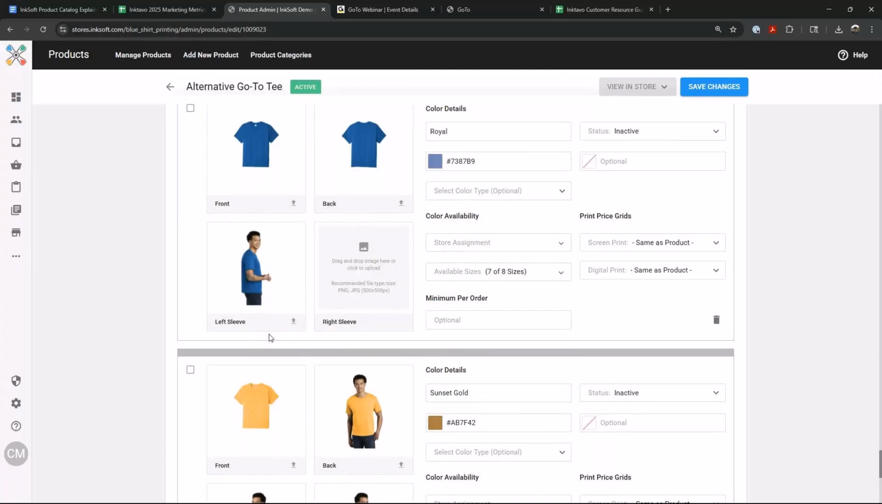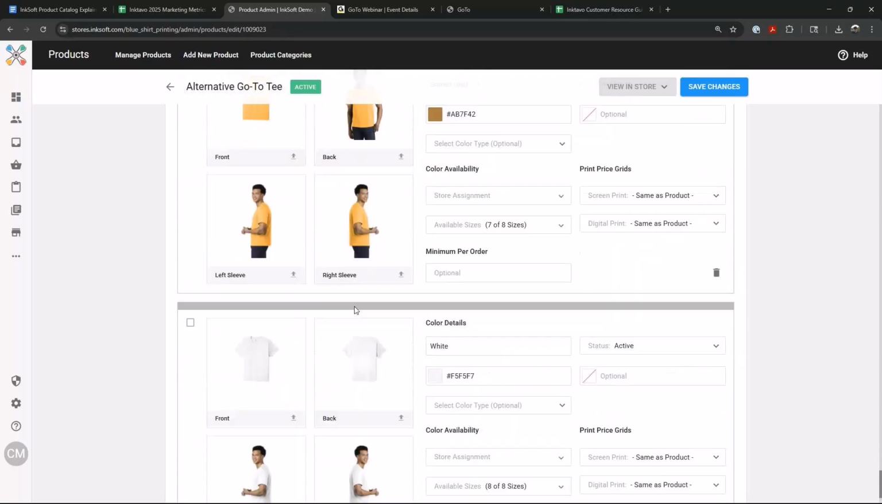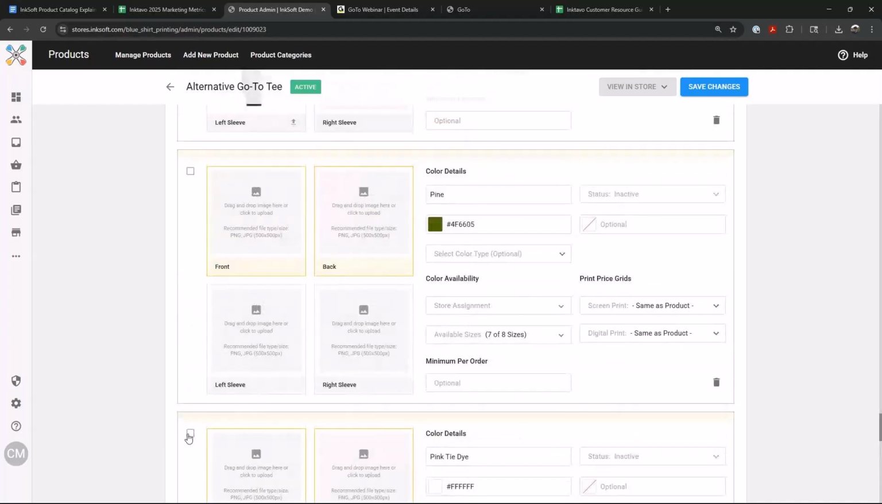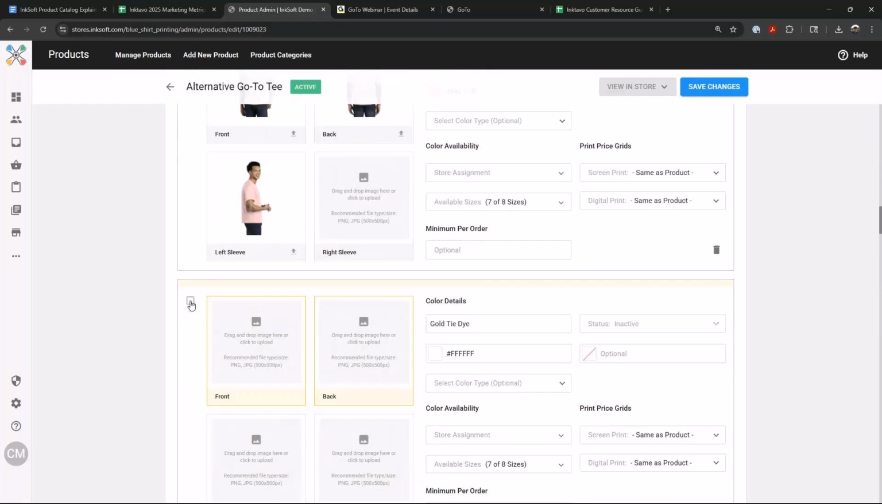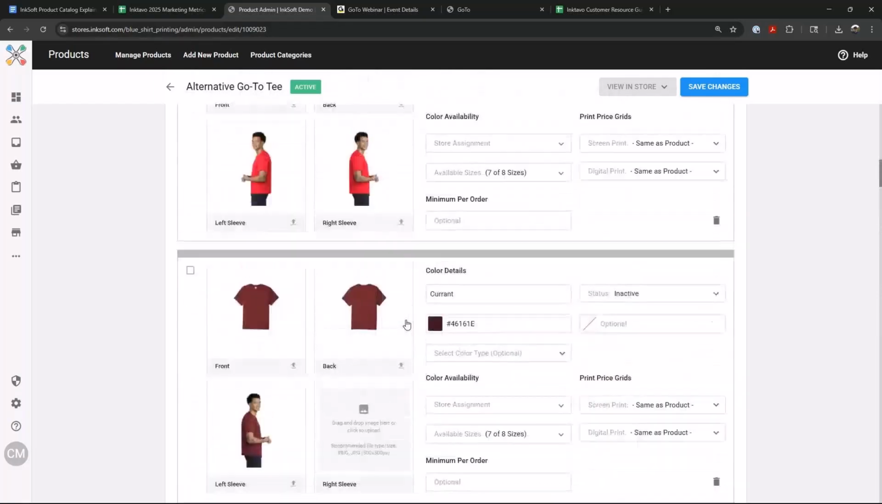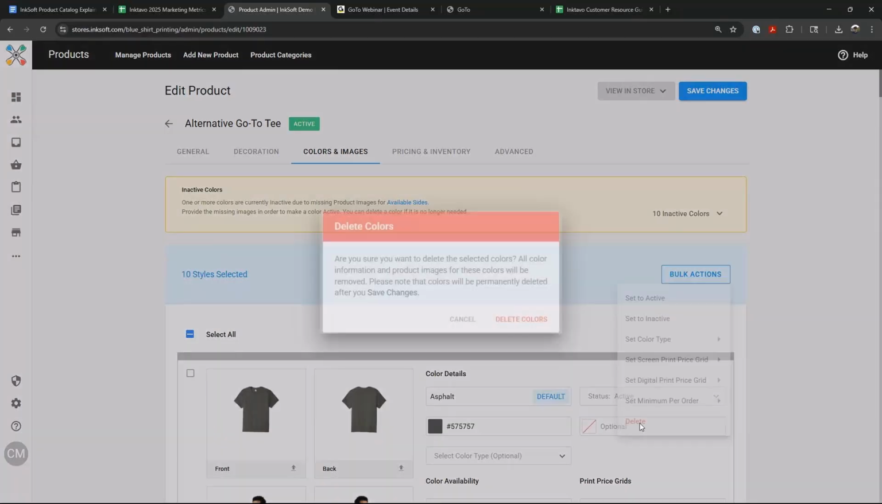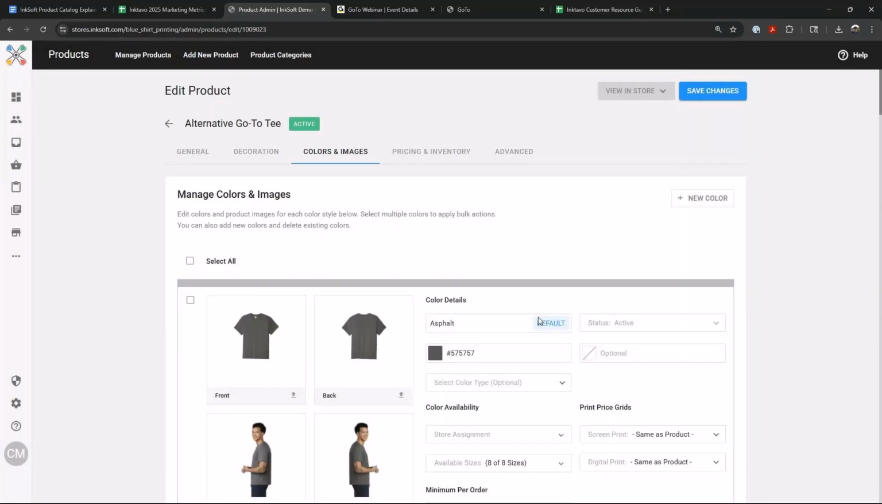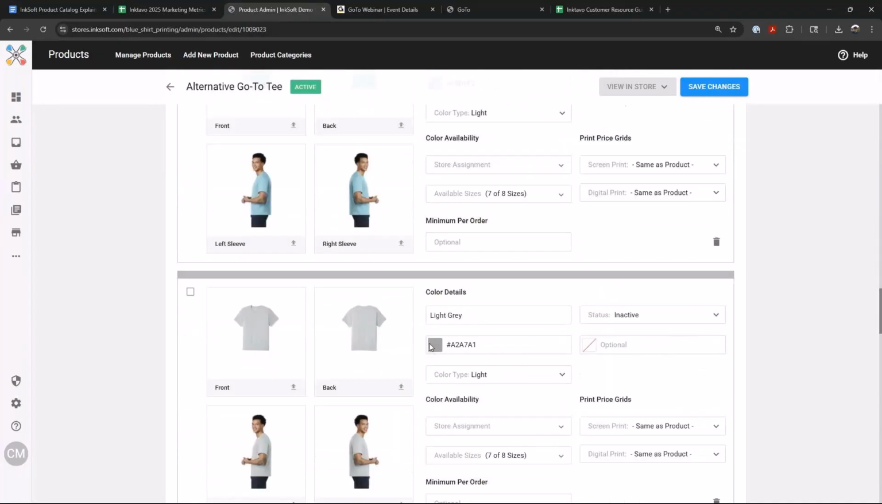Why don't we just nuke those? Because you might already have those discontinued products in your store, and if we already have a discontinued product in the store, we don't want to do anything to disrupt that. So let's go up here and we'll check that, check that. Incidentally, if there's a new color, that's going to automatically be populated into the feed. Bulk actions, and then we're just going to delete those. We're just going to hit delete. And now we don't have any more of those discontinued products in here.